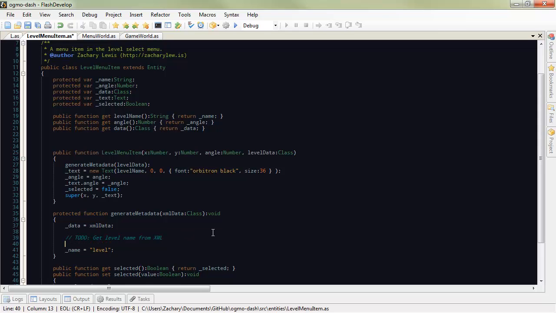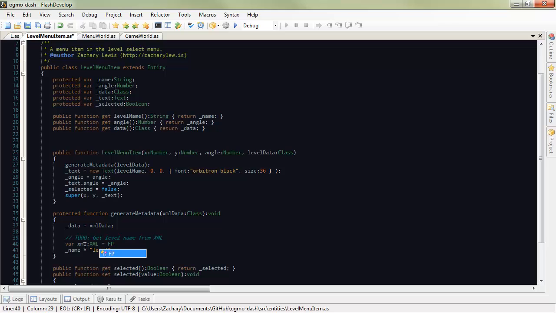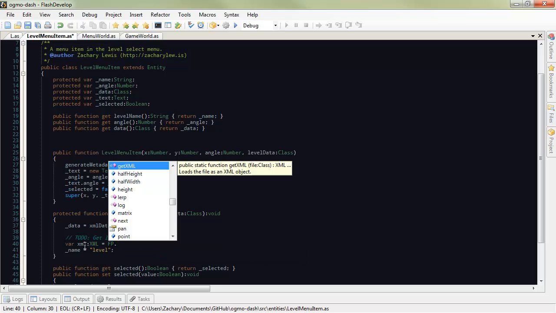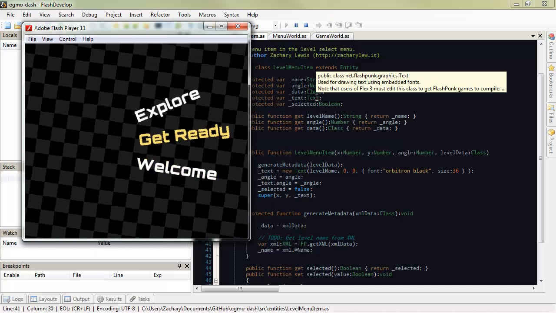So we'll create a new XML. We'll just name it XML for right now. And like we did last time, we'll use FlashPunk's built-in XML setup, get XML, and we pass in our XML data. So now we can just read our XML like any other and say the name equals XML dot the attribute name and save that. So now when we run it, you'll notice that it's pulling in the name.